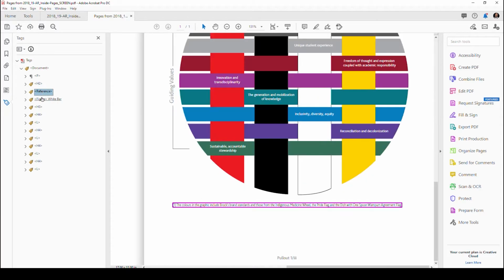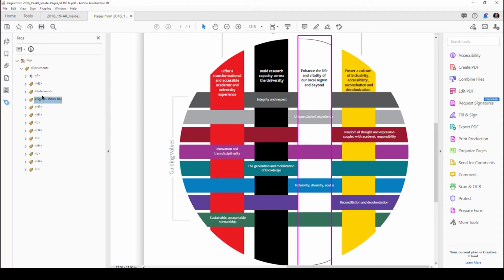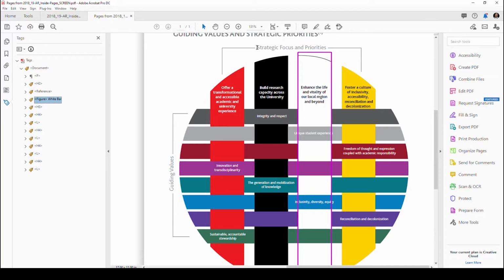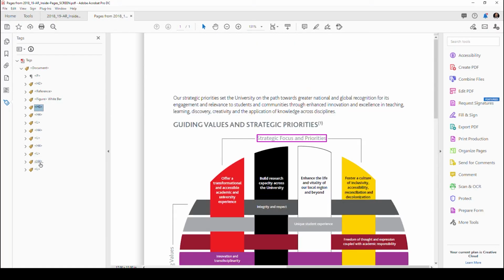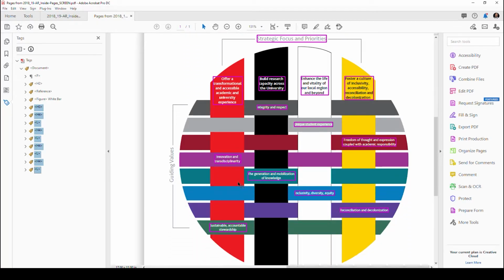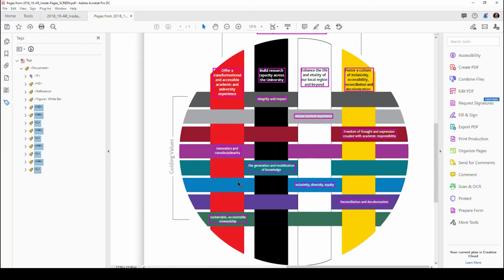So you have the H2, the reference, then now we start into the figure, because the figure is the strategic priorities, right? So that is that heading there. So the figure is the overall, and then everything underneath here, all of these items, are in essence a description of that figure. So that's how I would handle this, and it would give them an adequate and very robust user experience. It definitely is an assistive technology user focused approach. Definitely not just a tag it and forget it.